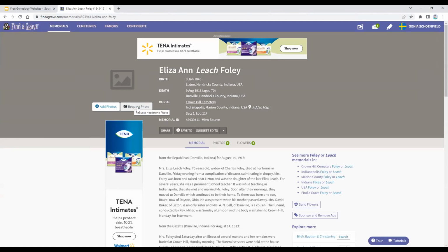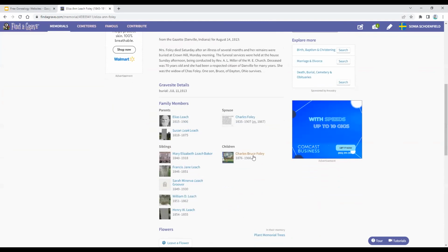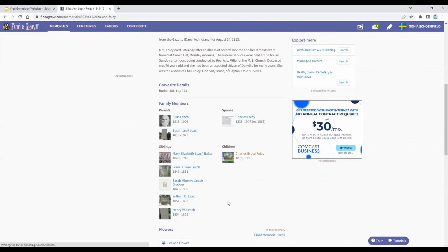And how it works on the back end is that there are people who have agreed to take pictures in the Indianapolis area or whatever. So an email goes out to them and says, will you take this picture? And if they do, then they put it up. But another interesting thing, down here, you can see that she has a lot of siblings. There's her son, Charles, her spouse, her parents, so they're all connected. And if you have an account and have put up a memorial, there's a way to connect them.